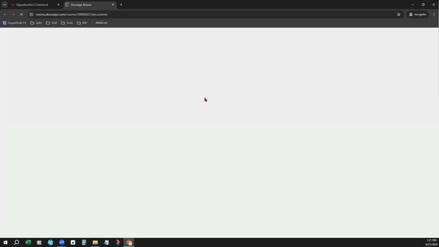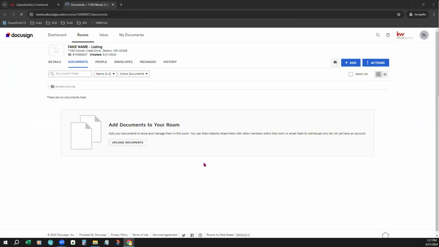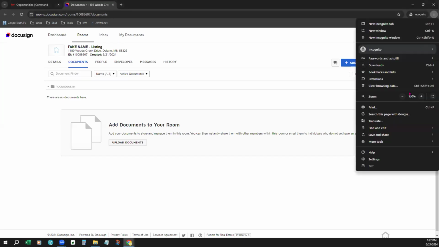Depending on how long it has been since you've logged into your DocuSign account, it may prompt you to log in again here, even though you've linked it to your Command. So just know every now and again, it may ask you to log in to DocuSign directly. So here we are. This is a DocuSign room. I'm going to give you a general overview just to give you some orientation of what you're looking at here. But then I'm going to show you how to actually access your forms, edit them, and get them signed, okay? So let me zoom in a little bit so you can see it a little closer.